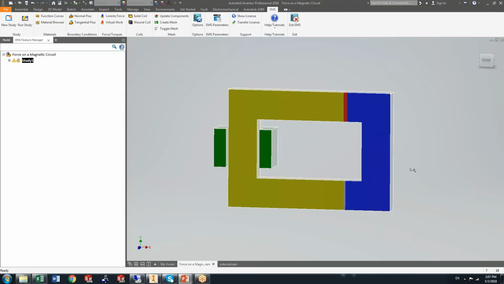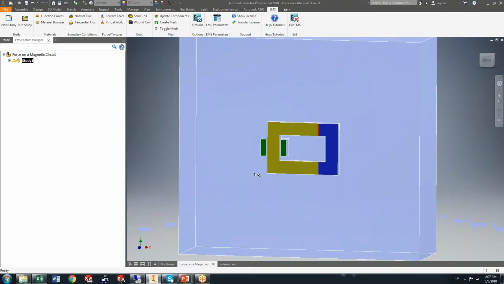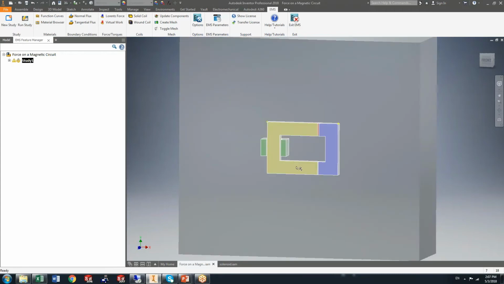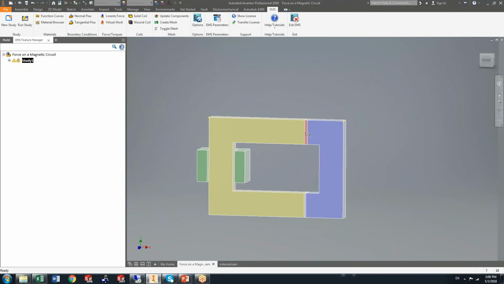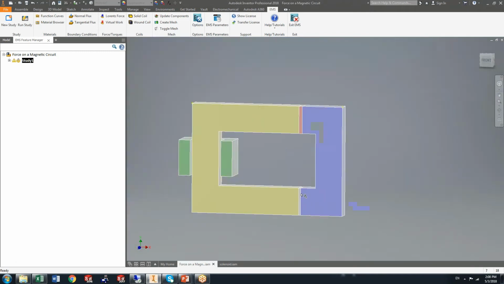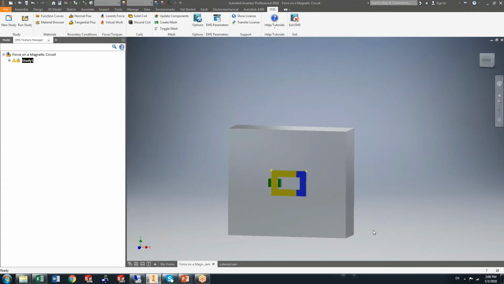Okay, as you see here, this is a model of a magnetic circuit. Here we have a coil that is shown in green. Then we have a steel material, and another steel which is shown in blue. And there is some air gap between the two steels. The objective of this particular simulation is to find out the force acting on the blue component when you apply a particular excitation on the coil.